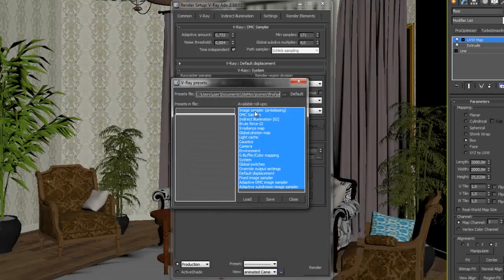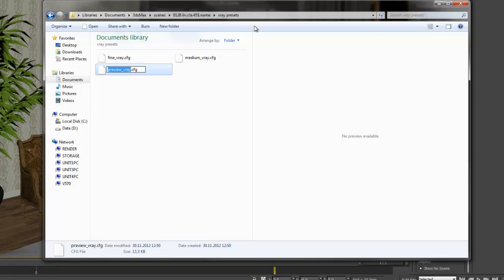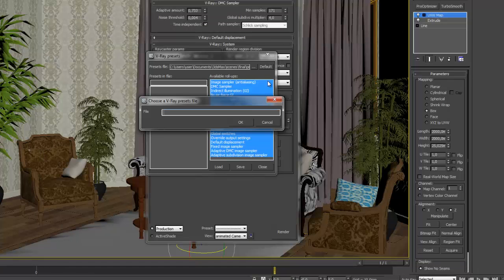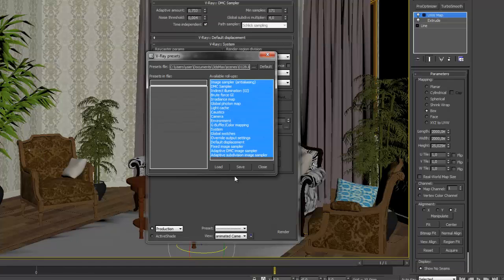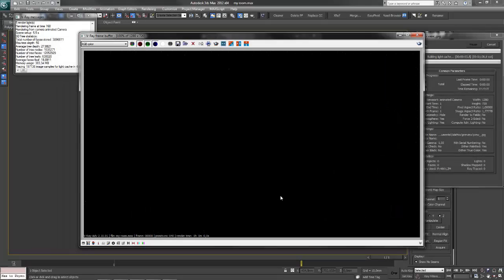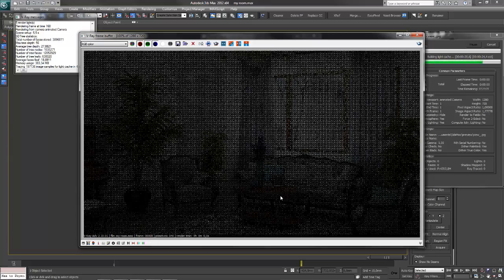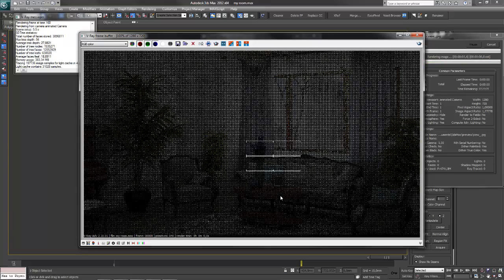Having completed the preliminary setting of the materials, let's render the scene. We can use the already existing preset from the V-Ray presets folder. And to do this, we copy the path to the setting from the address field and paste it to the path field of presets in 3D Max. Because we use the preview preset, we get a much faster rendering than the one with default settings. It's rather quick and we can already evaluate the scene's look.